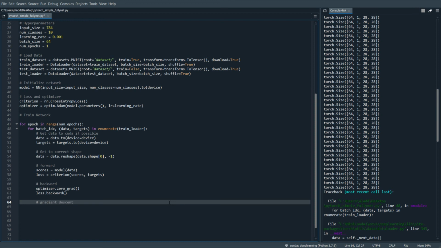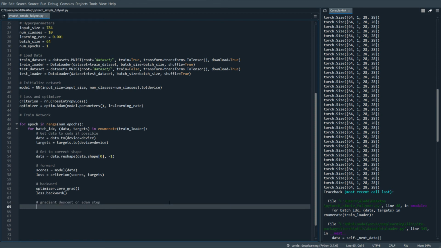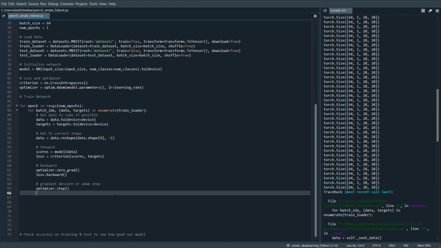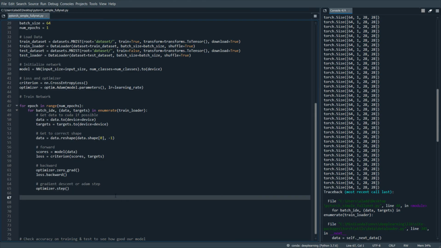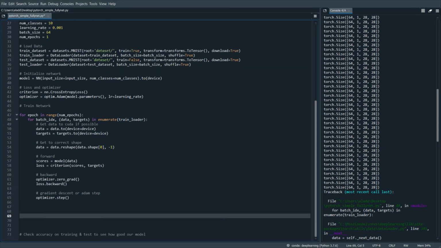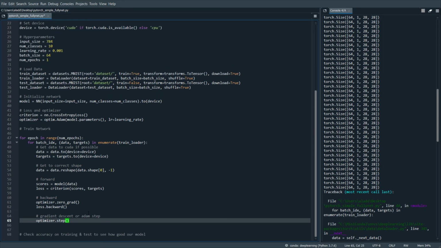And then in the end, we want to do a gradient descent or Adam step. And this is quite easy, optimizer.step. So here we update the weights depending on the gradients computed in loss.backward. After doing that, so that's the training.